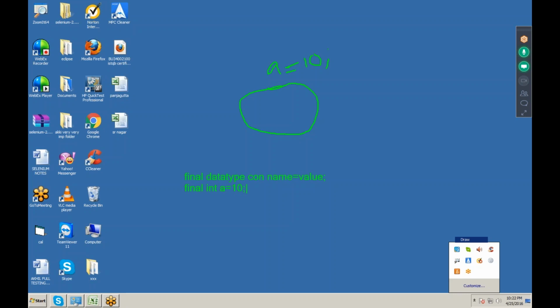Simply we can write: if it is having final, that is constant. If it is not having final, that is variable. How can you identify if it is variable or constant? They may ask you. That time we can say, if it is having final, that is constant. If it is not having final, that is variable. What does final mean here? Final is the keyword. Final int a equal to 10. That is the main difference between constant and variable.